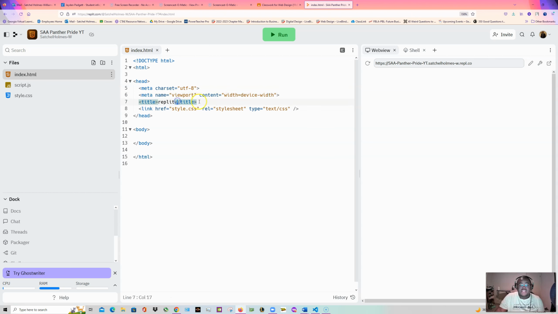Title is what basically you put in the tabs of your browser. So if you look up here, this tab has Screencast-O-Matic, this tab has classwork for web design, etc., etc. Basically, whatever you put in between these opening and closing title tags is going to be what shows up in the tab of your browser. That's a mouthful. So I'm going to just say SAA Pride.